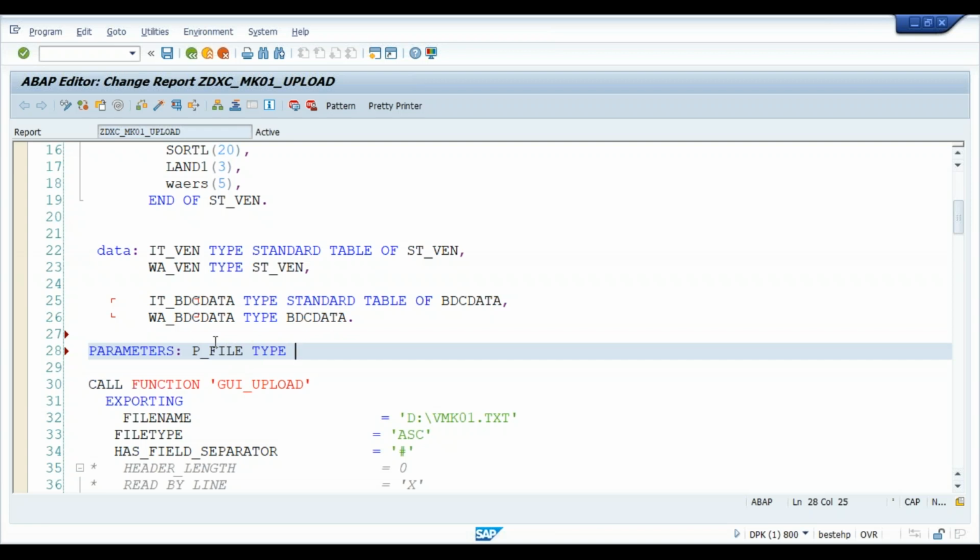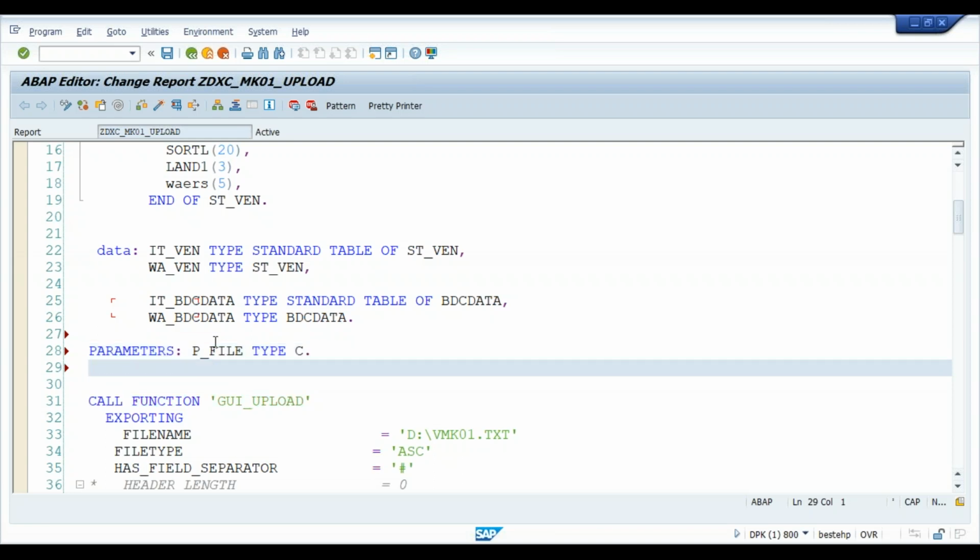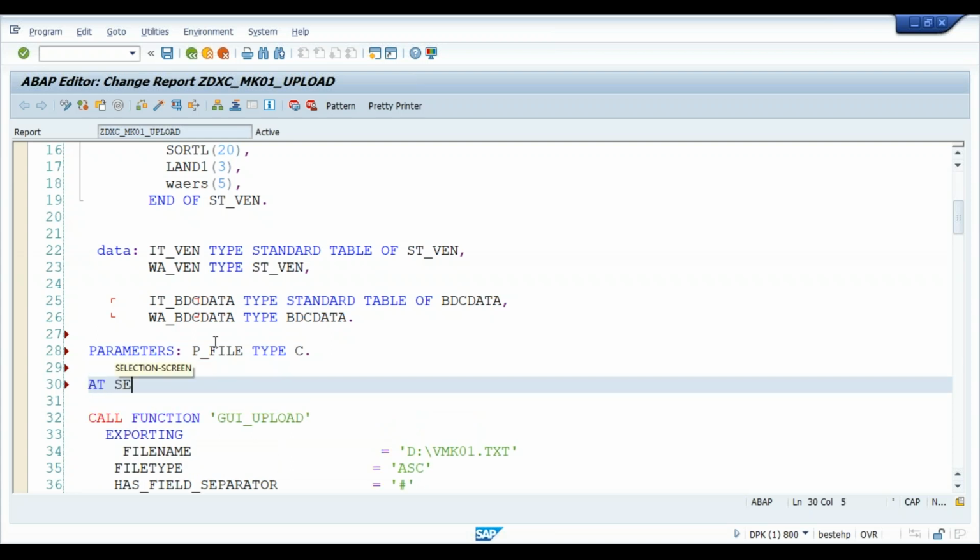So that file name's data type. Okay, the data type of this is, for example, C. I'll just give it a C. But here we'll go for AT SELECTION SCREEN ON VALUE REQUEST for this p_file.